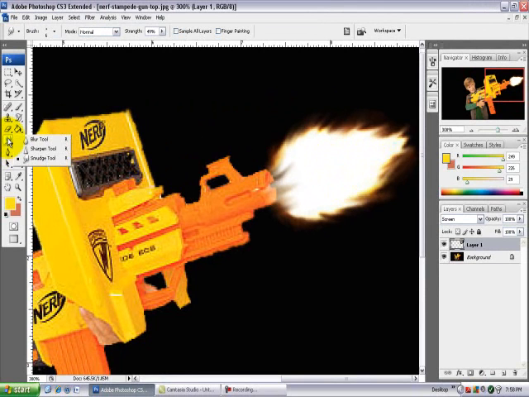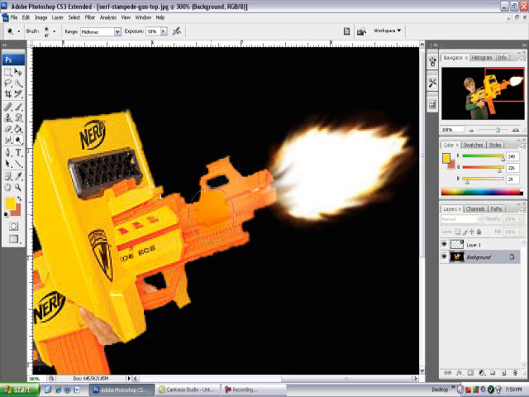Now you go over to your dodge tool. It should be in the same area as your burn tool. You want to take a large brush and just kind of draw around, select the background, and just kind of draw a little bit around it. This will look like the muzzle flash kind of lit up the area around it.